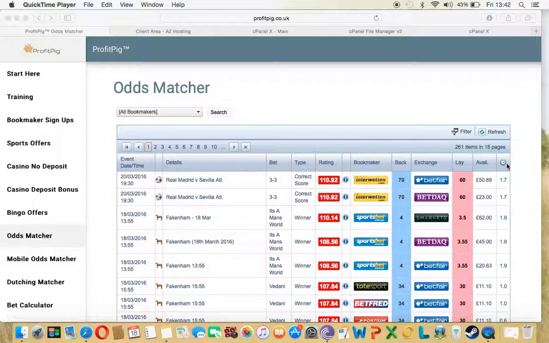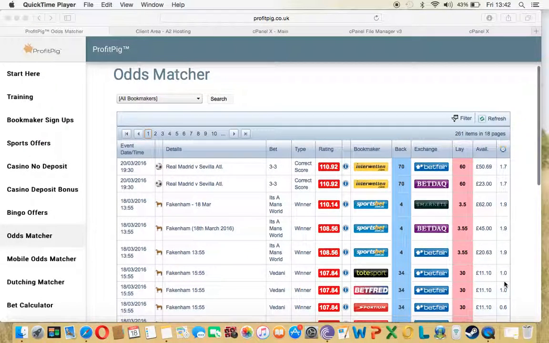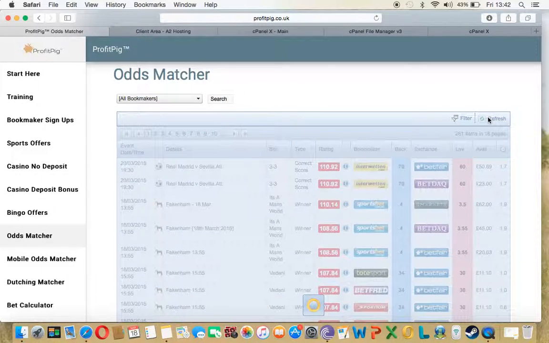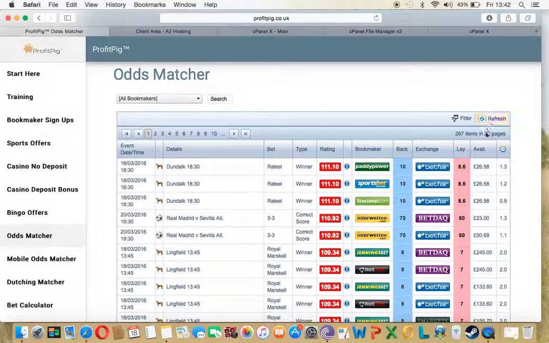Final column is the time column. This just means when the odds matcher was last updated in regards to that event. This is done in minutes, so this means 1.7 minutes ago this was live. If you click refresh, it will then search the odds again and bring up a fresh list of current matches.